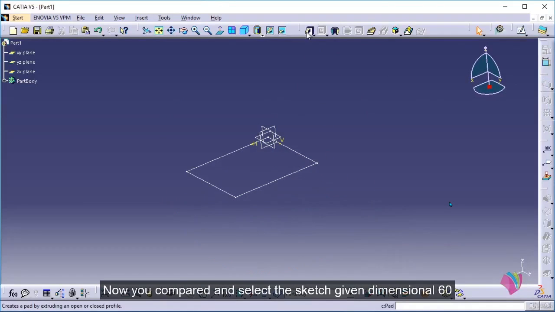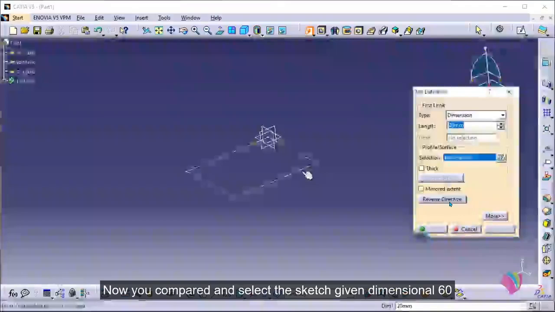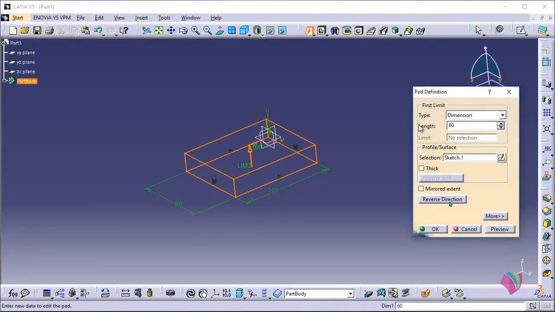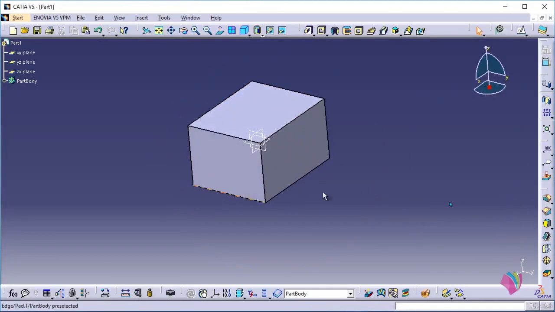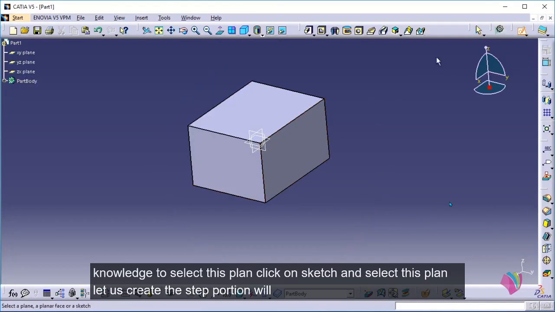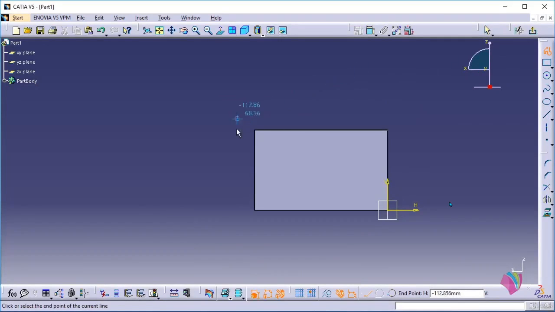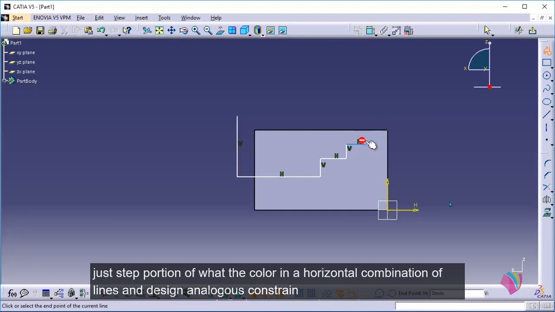Now click on Pad and select the sketch. Give a dimension of 60. Now let us select this plane. Click on Sketch and select this plane. Let us create the stepped portion. We'll create a rough profile sketch. We'll create a step portion, a vertical and a horizontal combination of lines, and I'll join. Now let us constrain it.